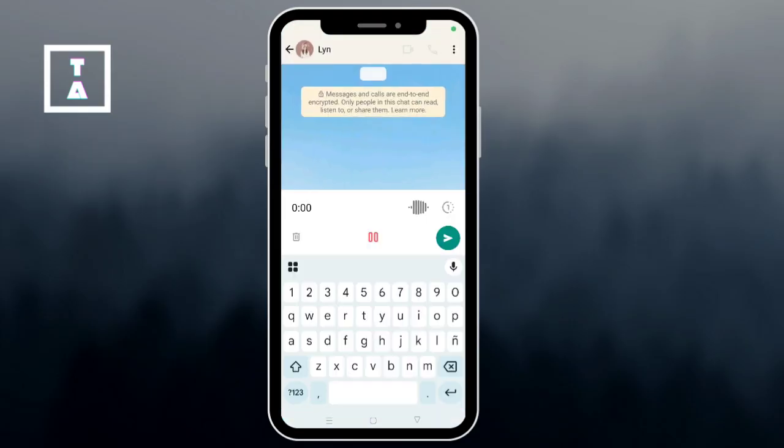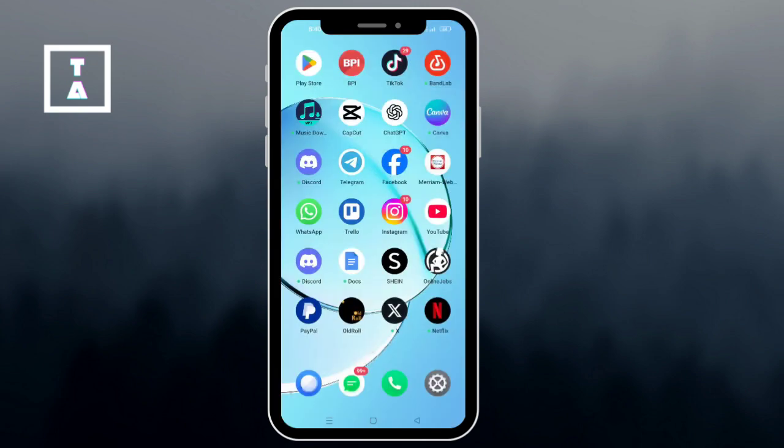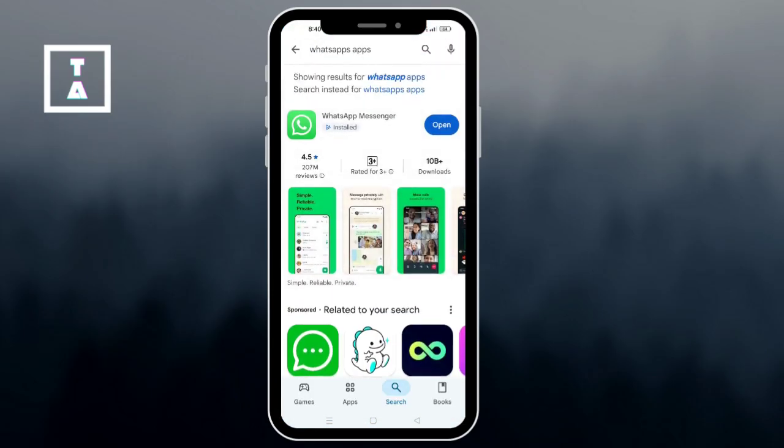If it doesn't work, you can update WhatsApp and system software. You can update WhatsApp on Google Play Store or check your system updates in settings.